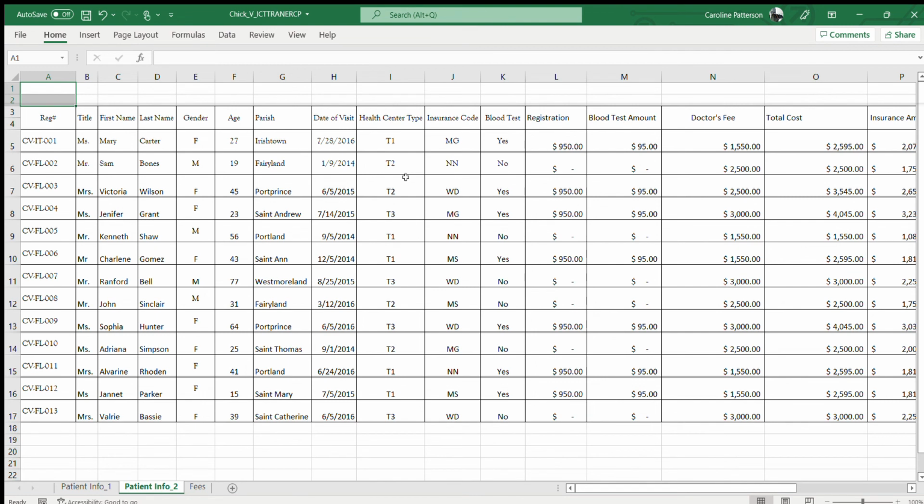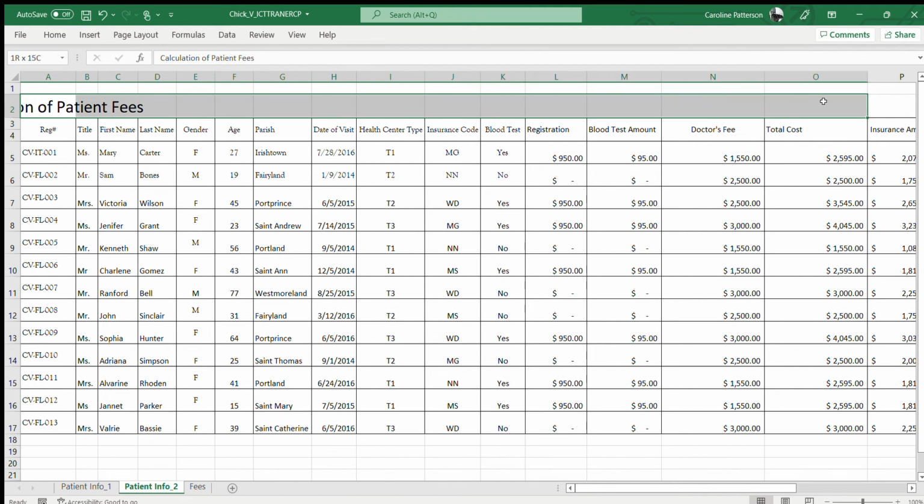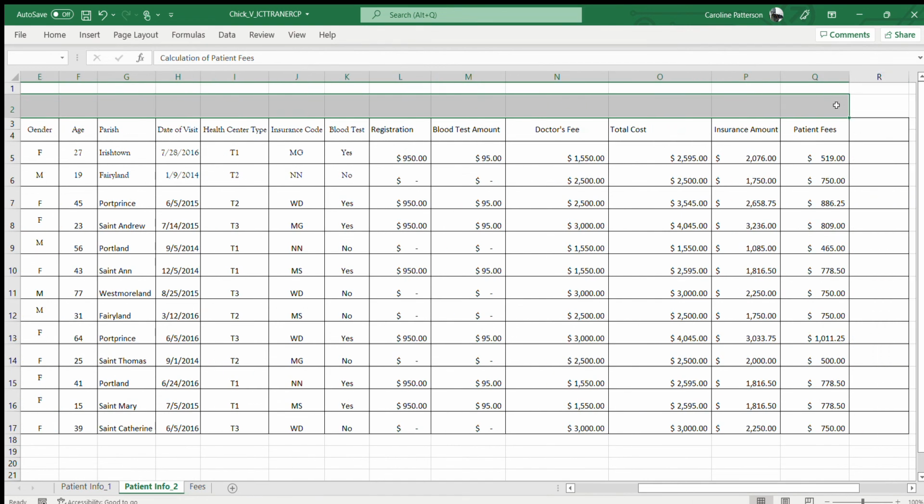So we're going to go in that cell, and in that cell we're going to type "calculation of patient fees." All right, and then we're going to make the text a little larger because it's a heading. We're going to go into the formula bar and choose a bigger text size. That's not too bad. We're going to make it centered, and one of the things that we can do is merge and center these rows so that we can have the title spread all across the different headings.